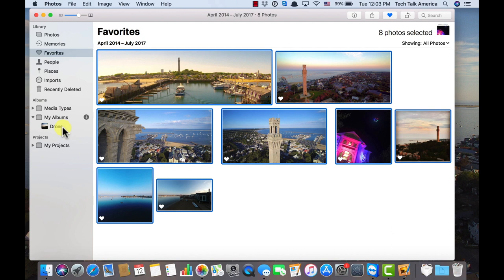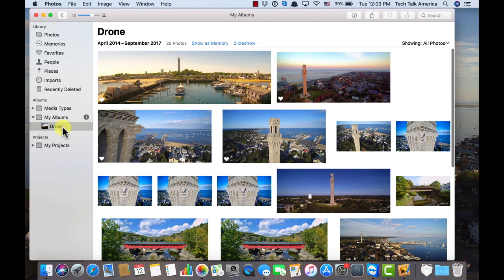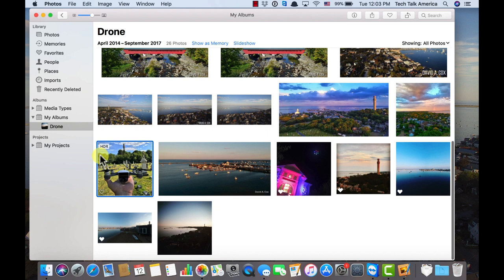One thing I want to answer real quickly, because I know there are going to be people who have this question. If you delete a photo out of an album, let's see if there's one here that I can easily find. Let's go for that one here. Okay, that's my DJI Spark.